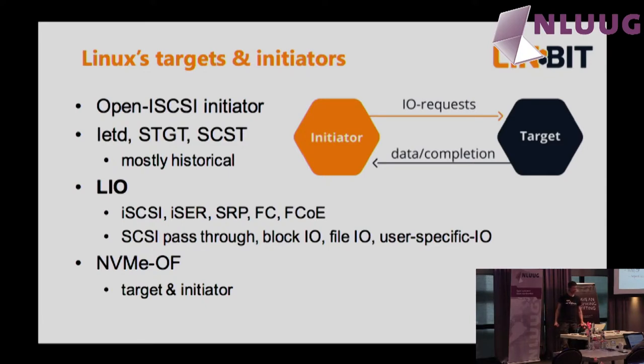DRBD is somewhat similar, we'll see that in a few slides. So iSCSI is a transport where you basically pretend that you have a SCSI device locally that you don't have locally. It's actually on a different system. And as the initiator, that's more or less the client, you're sending I/O requests to some server, that's the target, and then you get data and completion requests if it's a write request. That's what you get back.